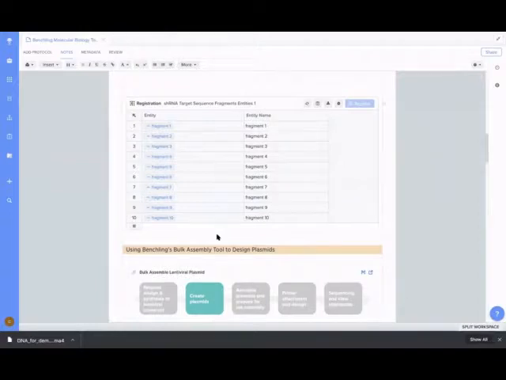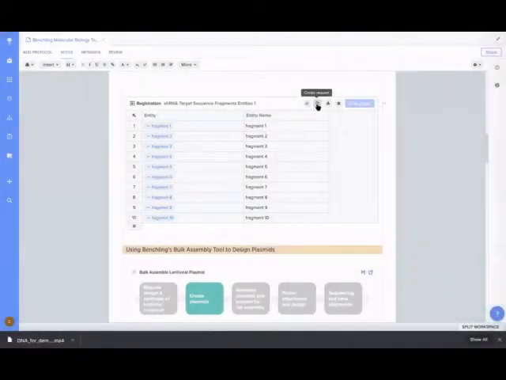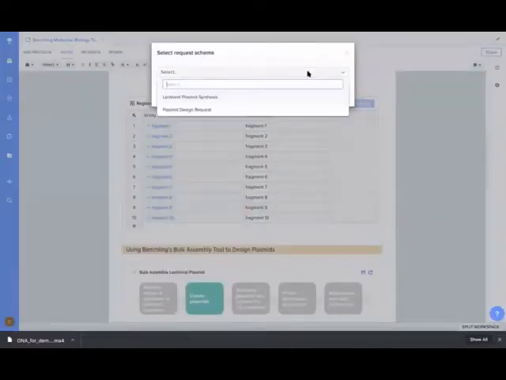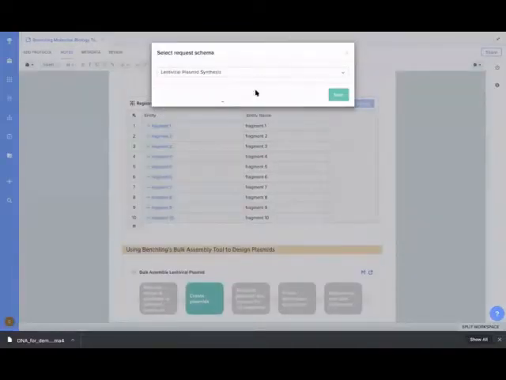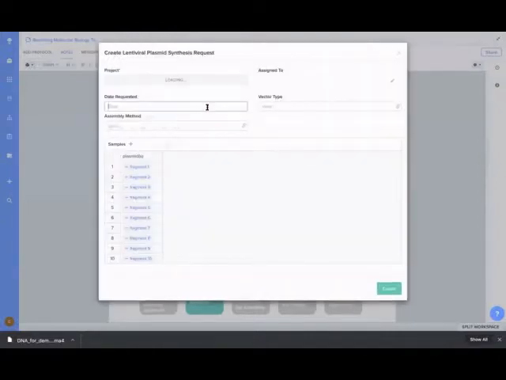Using Benchling's requests systems, the scientists can actually initiate a request for me to design their lentiviral plasmids directly from the registration table. So for example, they can create a request for a lentiviral plasmid synthesis. They can fill out important metadata like the day they're requesting for this to be designed, the assembly method that they'd like me to use, for example, Gibson assembly. They can even specify things like a vector type that they'd like me to use, for example, the PLK01 backbone.